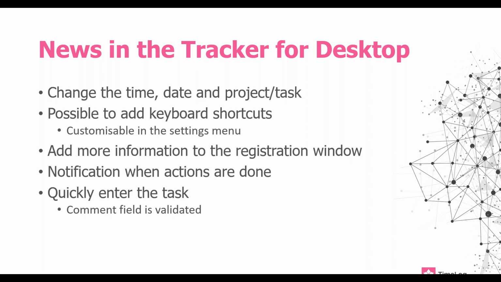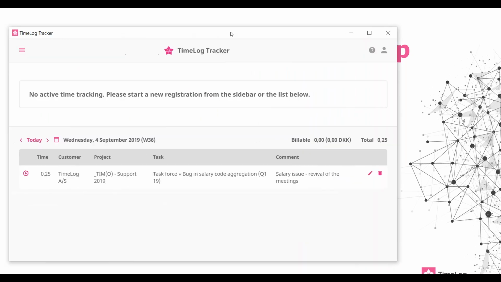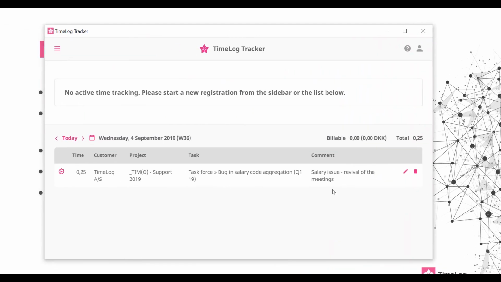And how does this work? Let me just show you. Let's just go into this. Is my desktop tracker.